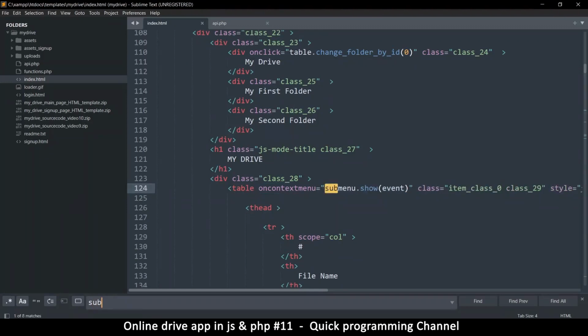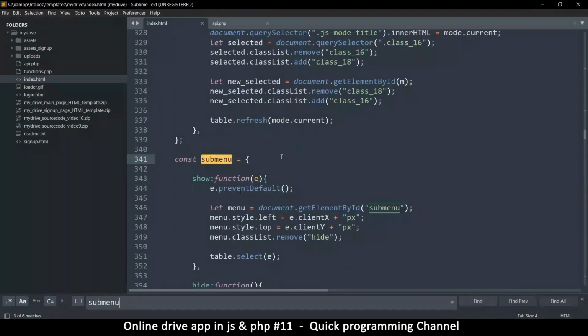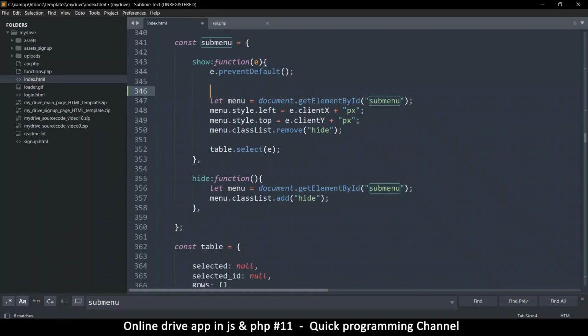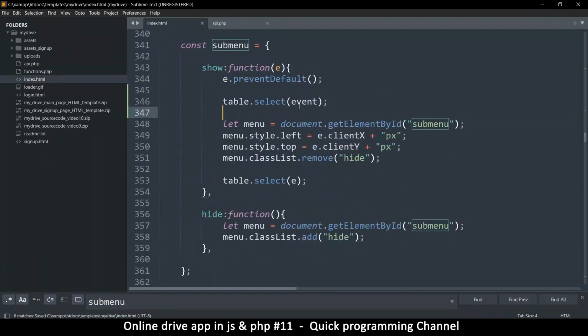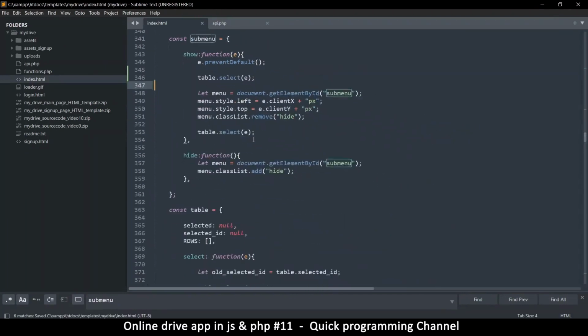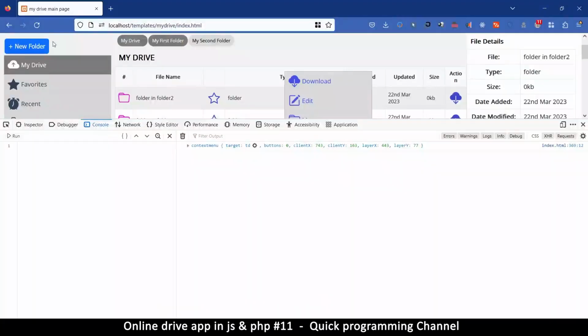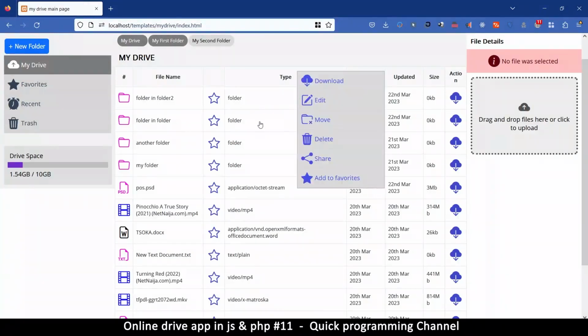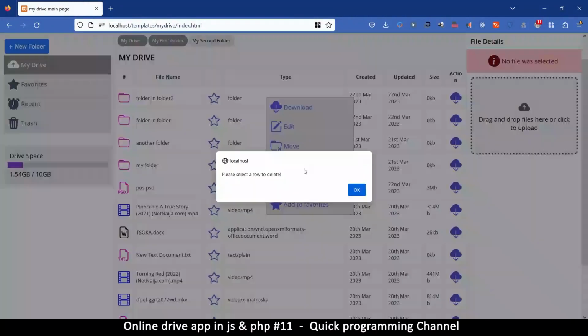So let's go and do in the sub menu. I want to find the sub menu object and the dot show. So you see there's an e.preventDefault. That's fine. But before we do any of that, let's select an item. So we do table.select. Now instead of saying event, because the event is right here as e, let's just put e like so. Okay, so let's test this one more time. So if I right click, oh, look at that. That's insane.